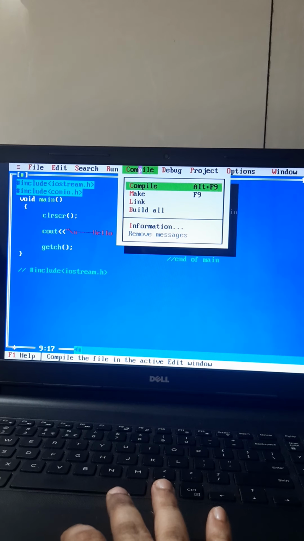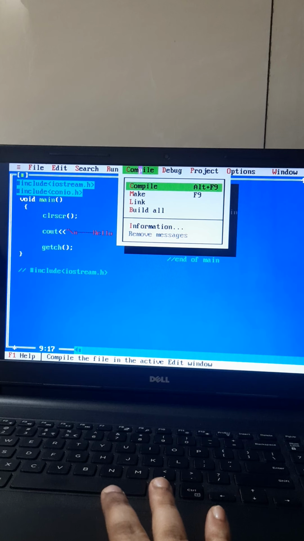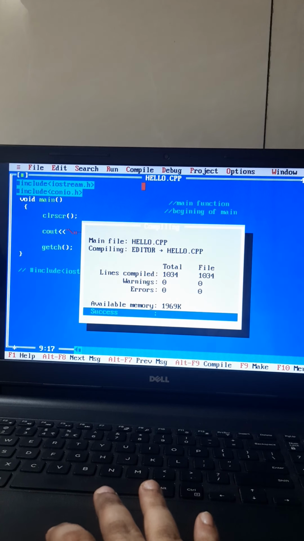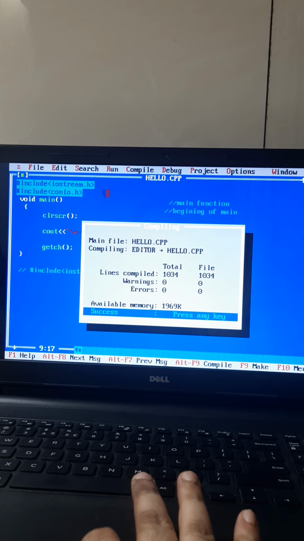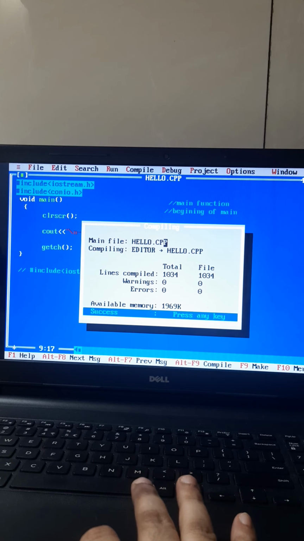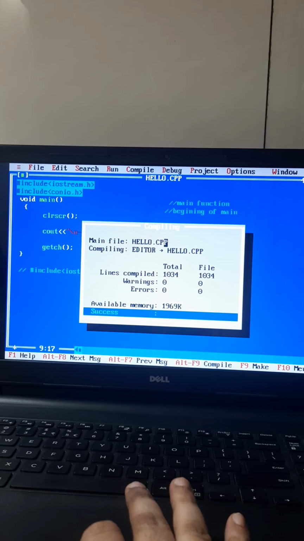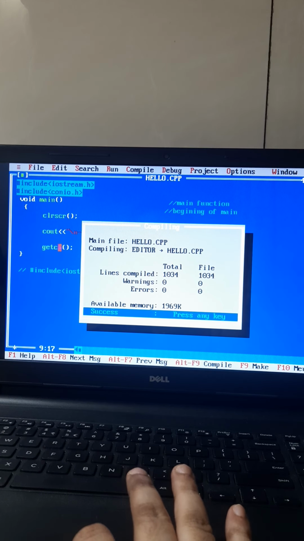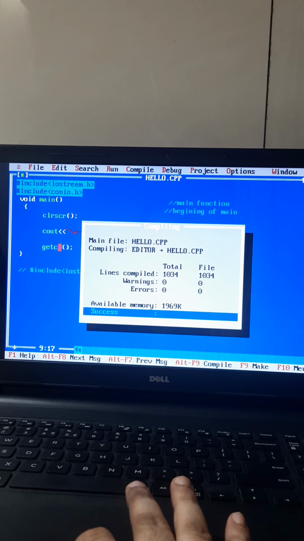Here for compilation I can simply press Alt F9 from the keyboard, or I can click on this menu button and then select the option compile. You can see it shows us the main file hello.cpp, the name of my file which is compiled by the compiler. Then lines compiled 1034. You can ask me, ma'am, there are only 3 lines, how is it showing 1034?